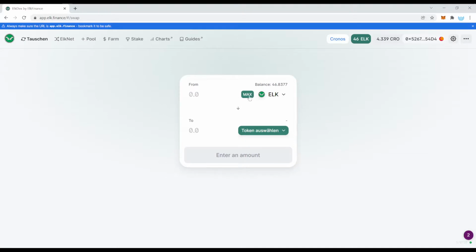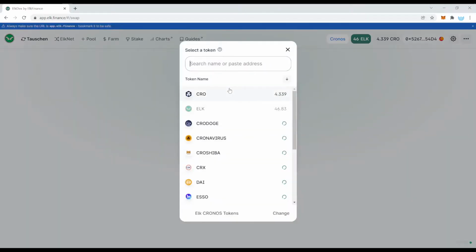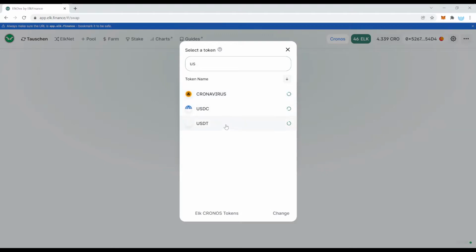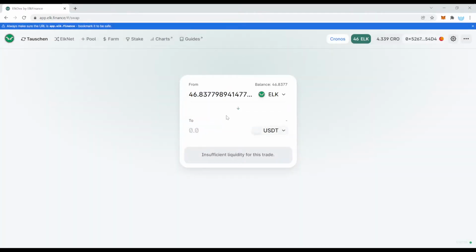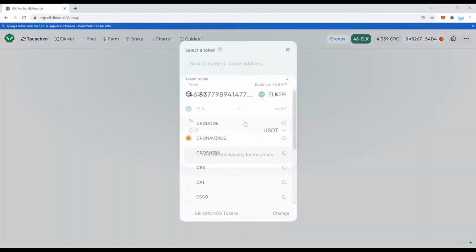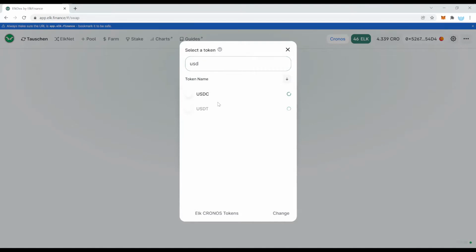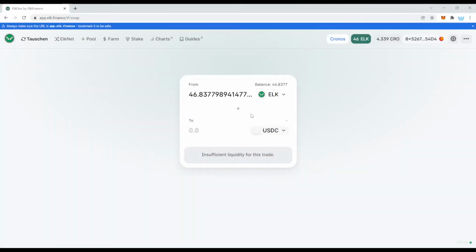And all you want to do now is go ahead, take these ELK tokens and convert them to whatever asset you want to use on the new chain. In my case, I want these assets to be back in USDT. Let's go to the max. And you see insufficient liquidity. This can just happen. Let's give it a few seconds to update. And we can also try USDC. This goes a bit smoother here.